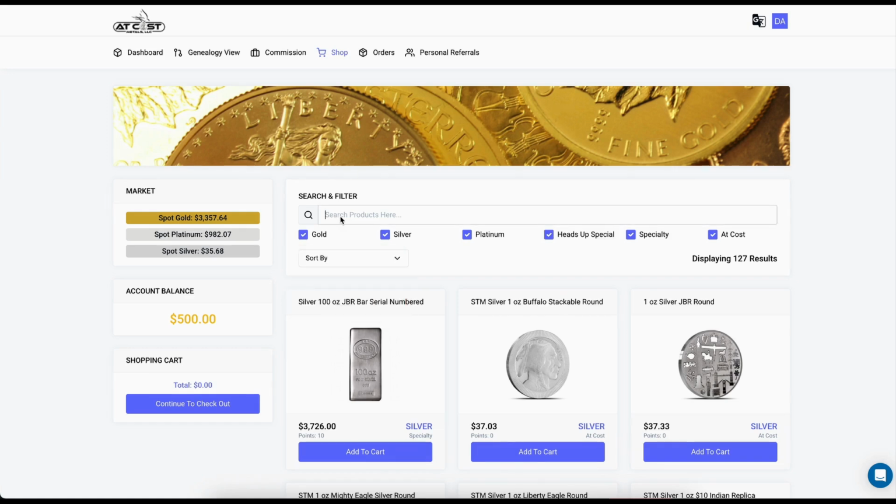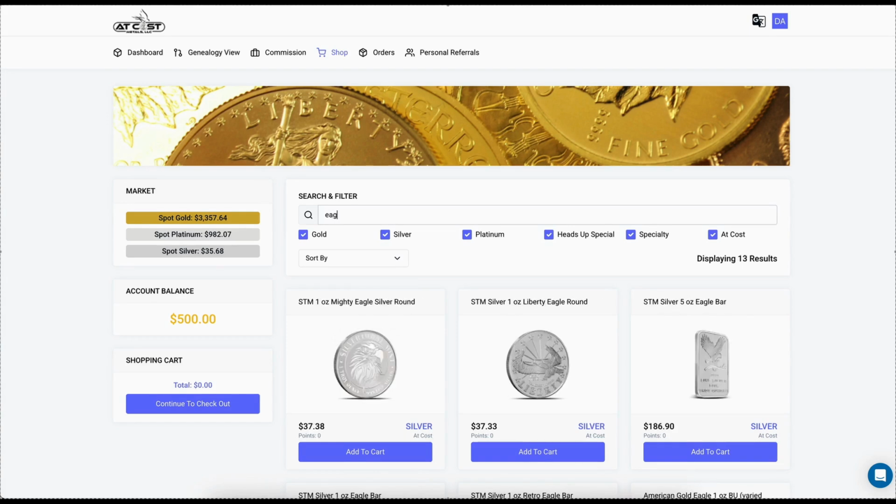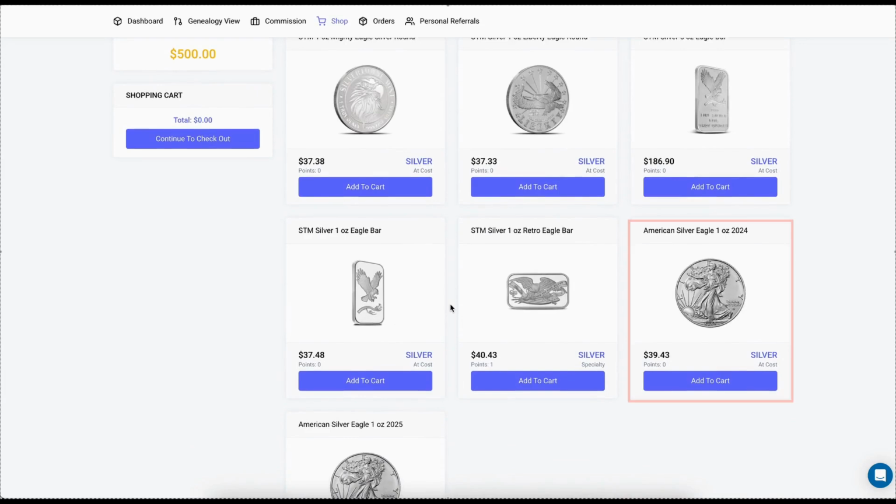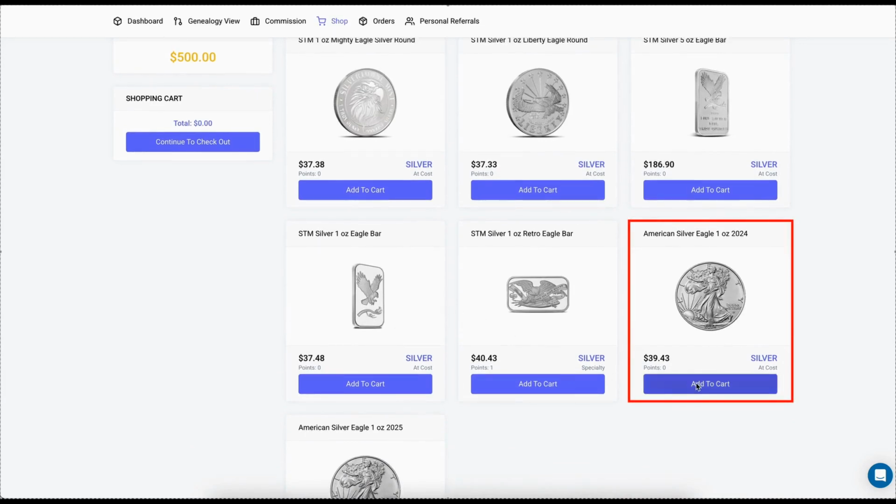We are going to add some metals to our shopping cart. If you already know what you're going to buy, you can use the search bar to make the process quicker. If not, you can scroll through what we offer. Once you find what you are looking for, in this case 2024 Silver American Eagles, hit the Add to Cart button. You will see the shopping cart update as well.